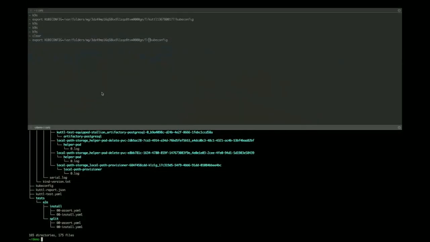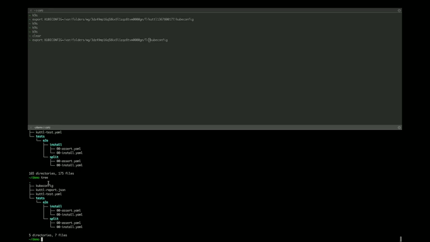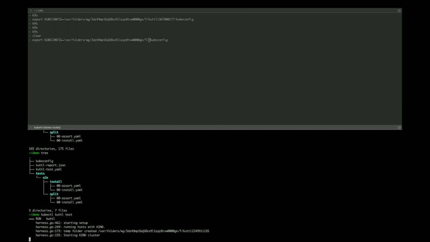So let me go back to the console. Okay, so this is the structure that I have. And what I would be doing is kubectl kuttl test. What it would do is create a kind cluster locally using the Rancher Desktop that I have, okay?